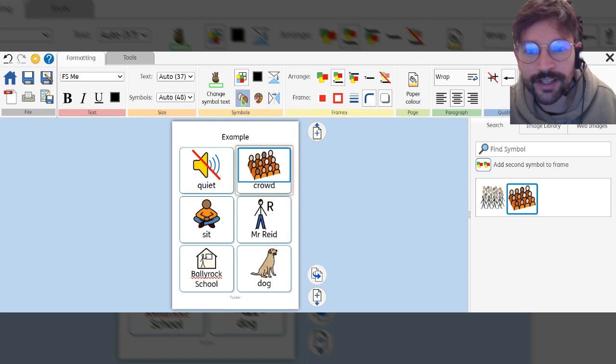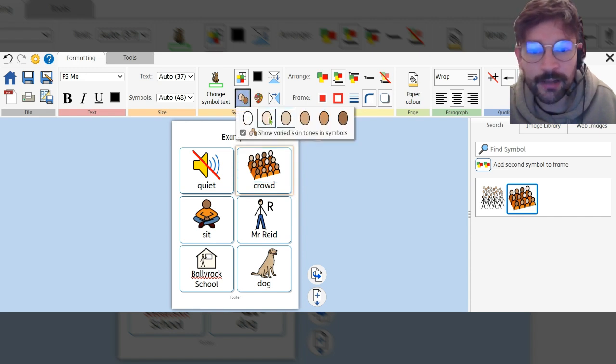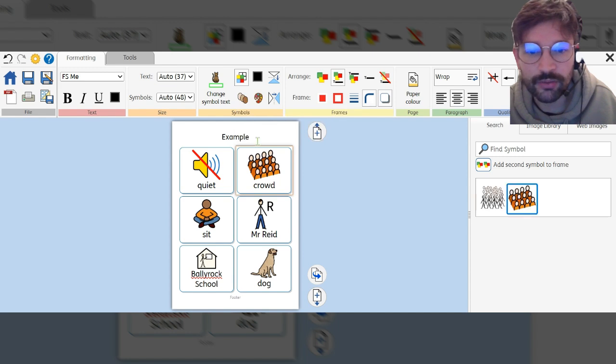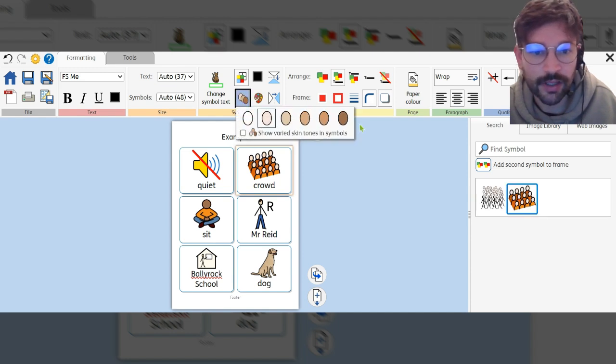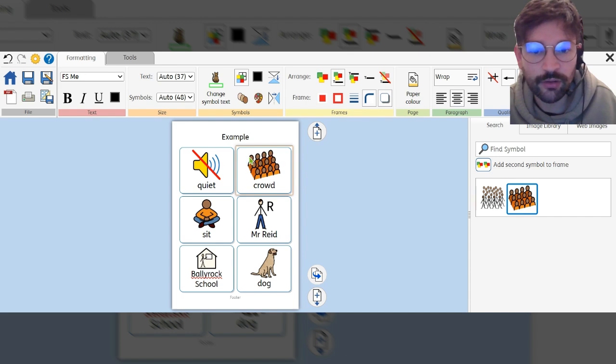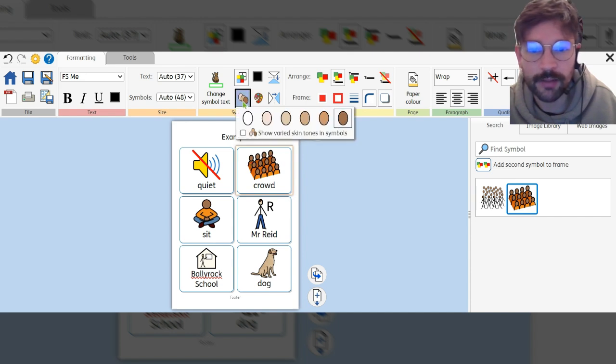So I'm going to go to skin tones, and I'm going to show you that by default, it shows varied skin tones because Widgit is all about inclusivity. We can change that to a specific skin tone if preferred. So you can see that all of the skin tones of all of those images change. But what I'm going to do is keep it varied because it's inclusive.